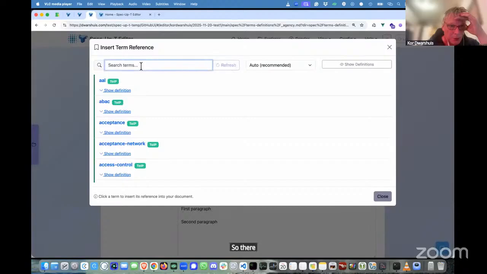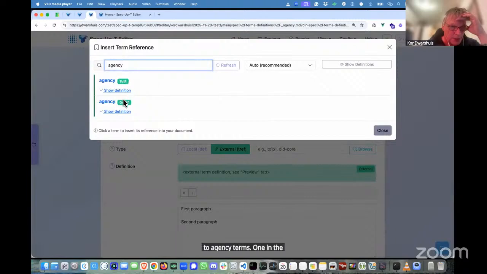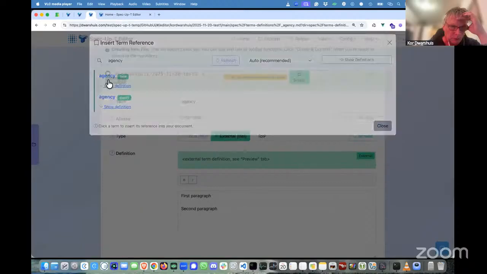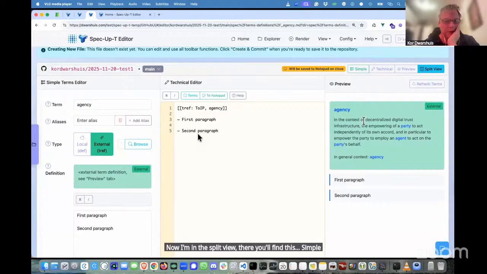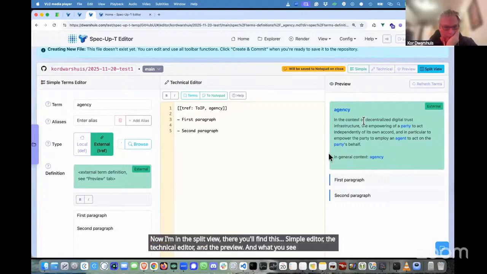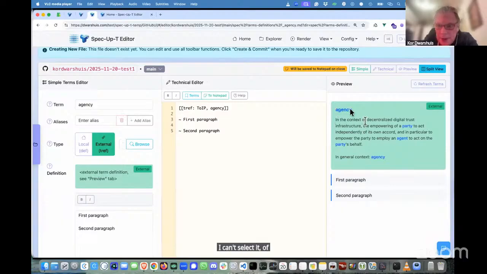So there they are. Now I'm going to search for the agency term, and there are two agency terms, one in the Trust over IP and one in the GenIT. And I'm going to use the Trust over IP first. Now I'm in the split view. There you'll find the simple editor, the technical editor, and the preview. And what you see here is the term agency. I can't select it, of course. The term agency, I just defined that here. And then you see my own definitions here below, and this in the green. This is the external definition that I liked very much and I wanted to use.